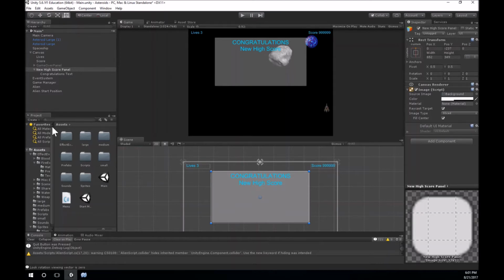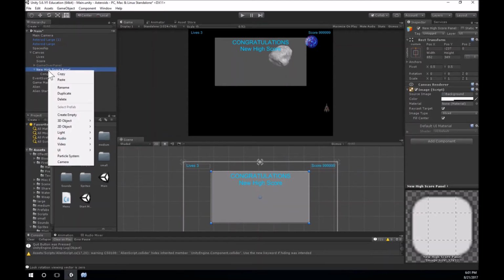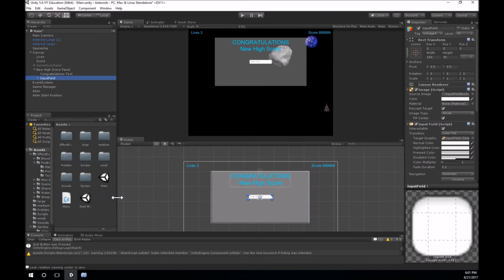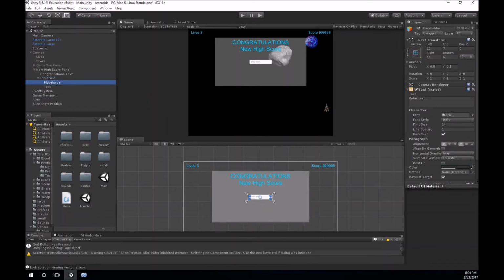Alright, now let's make another UI element in our new high score panel, and this time what I want is an input field. We're going to allow them to input some initials or a name or whatever you want to do. Okay, so we've got an input field here, and in the input field you've got a couple of chunks. You've got a placeholder, which is the text that is sitting in here waiting for you to type something. So this says enter text there, and then you have the actual text itself that has been typed in.